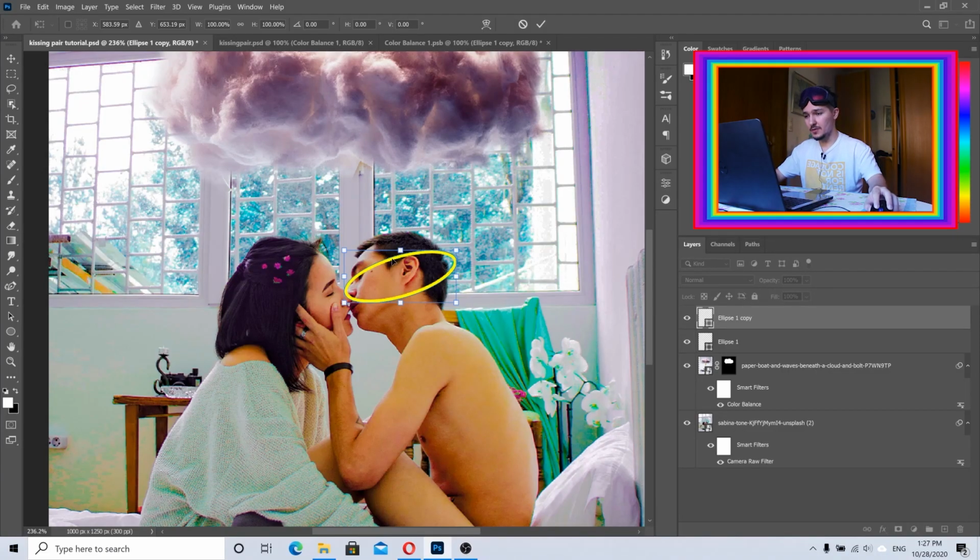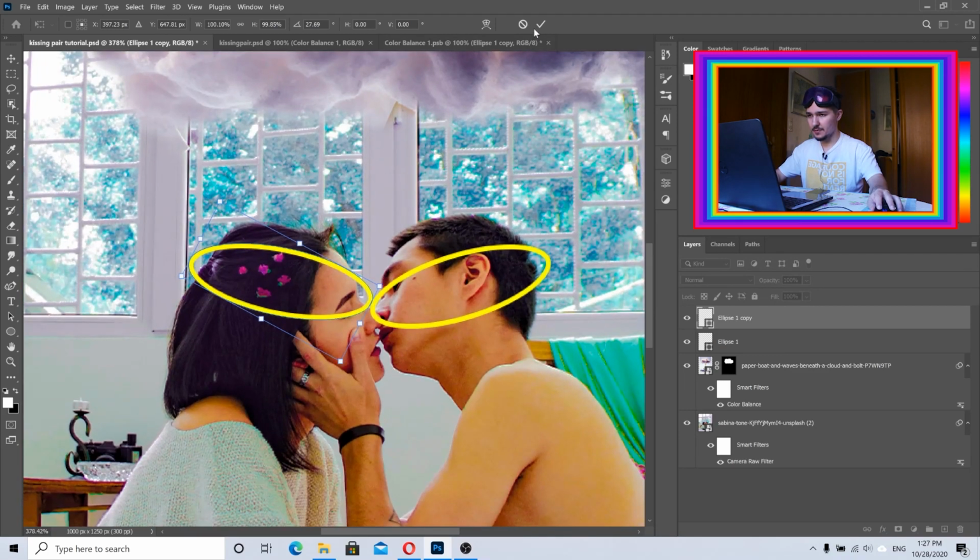So I'm going to move this to the left, and I will rotate this. And I'm going to bring it here, so basically on her eye. And let's click that sweet OK button. Yes.